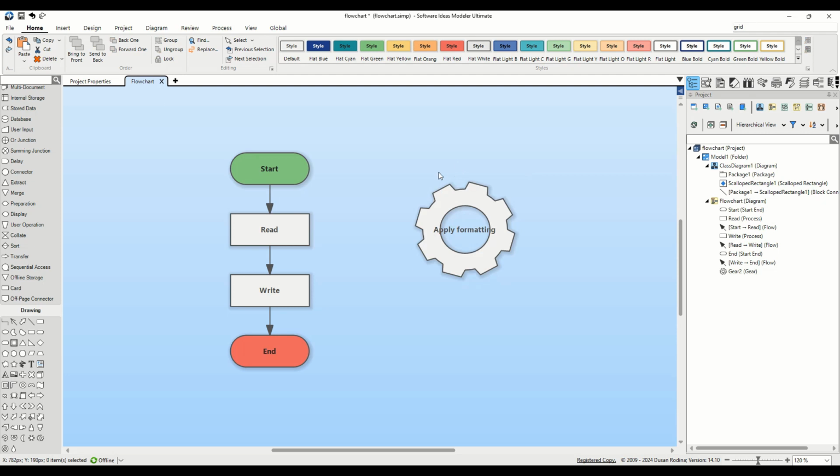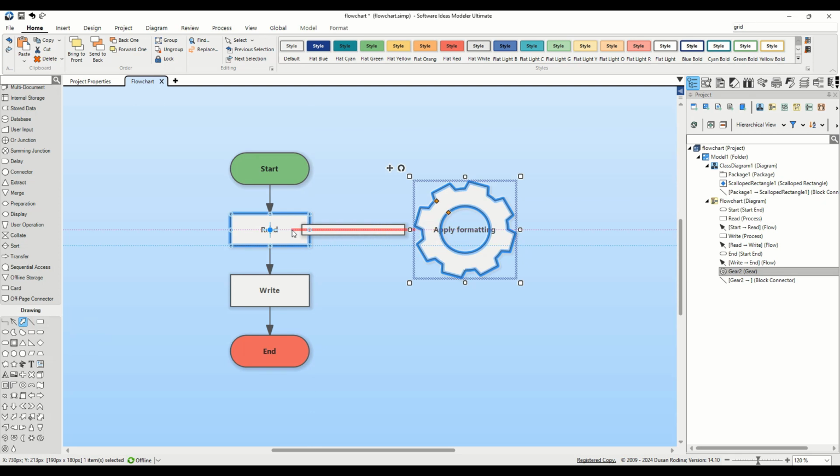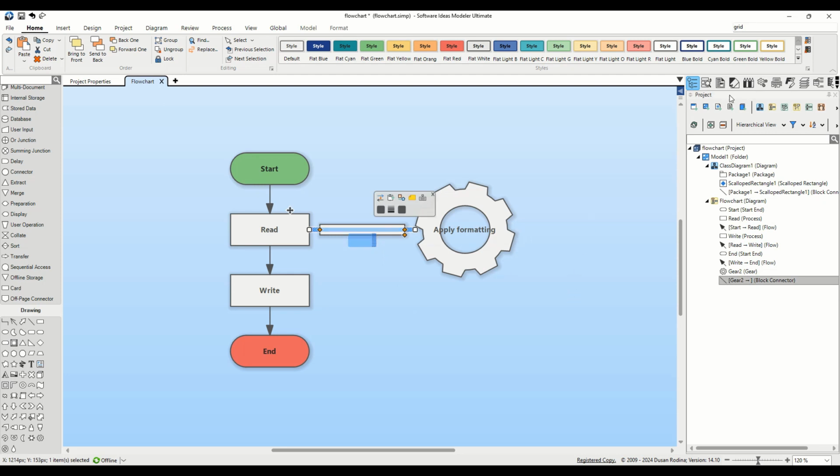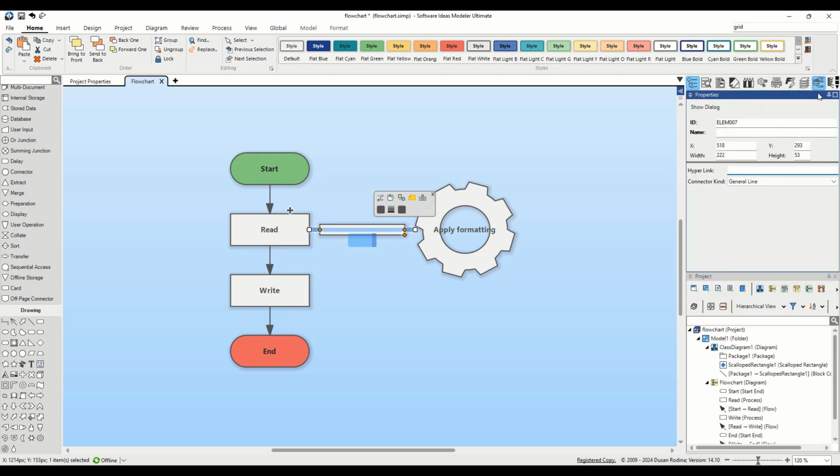Now it's time to use the block connector to link our elements. Find the block connector in the drawing group and select it. Next, we'll connect the Read Process element in our flowchart to the newly added gear shape using the block connector. The connector currently appears as a simple line, but let's transform it into an arrow. Open the Properties sidebar to access the connector's settings. In the Properties sidebar, change the connector kind to either arrow or striped arrow, depending on your preference.